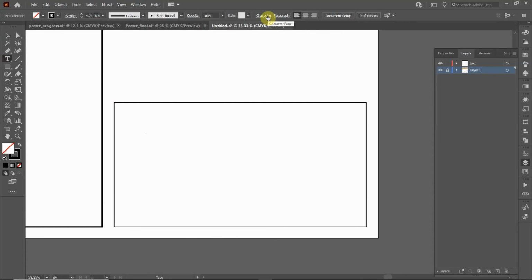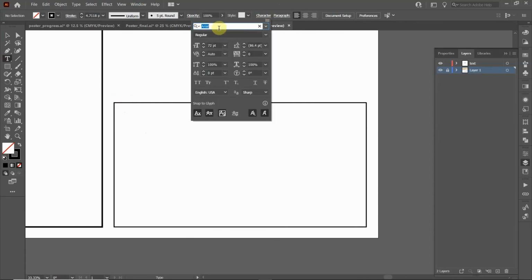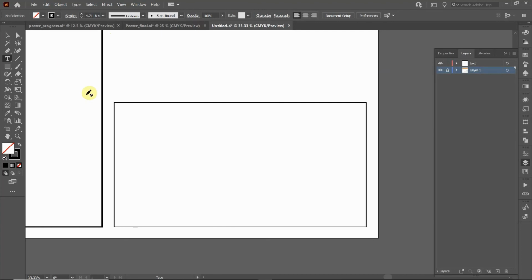Let's see if I change the character here. The font size, 72 is a little bit big. Let's make it 48. Really, you want it to be the same font size as the other. But now notice I have this little pencil tool with the cancel sign. That's because I'm selected on the locked layer.